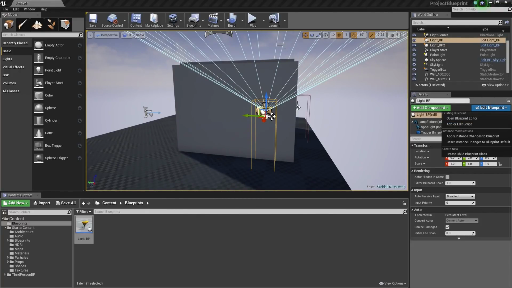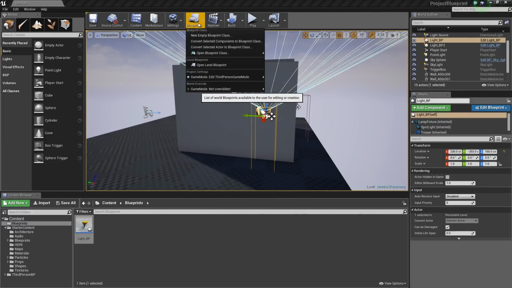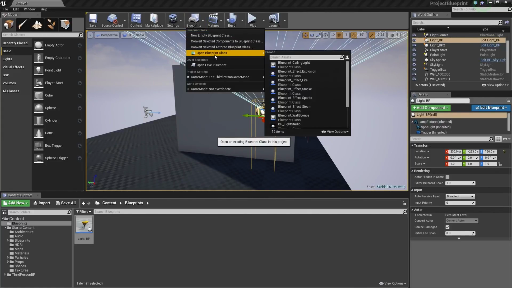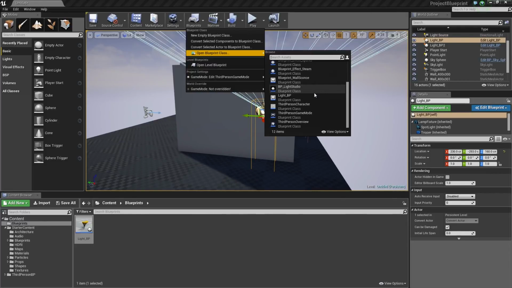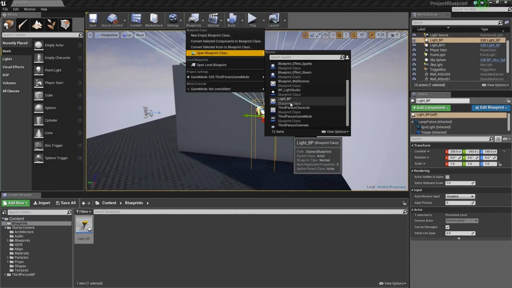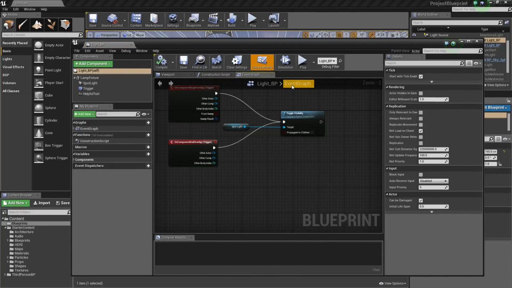You can also go to the Blueprints button here at the main toolbar and go down to the Open Blueprint class, and we can scroll through the list of blueprints that we have in our project here. Some of these were, again, created with the starter content, but there's our light blueprint right there. You could select it from here as well, and that will also open up the blueprint in the blueprint editor.